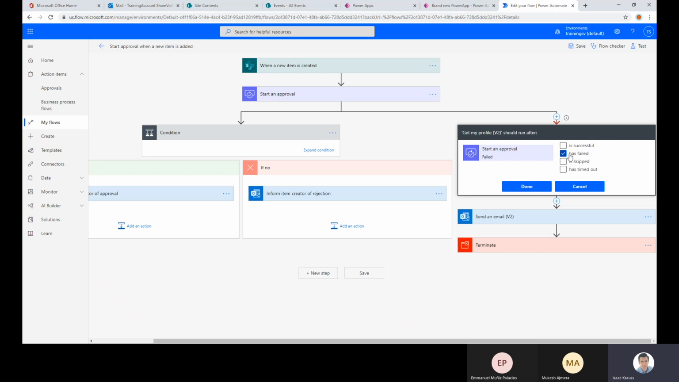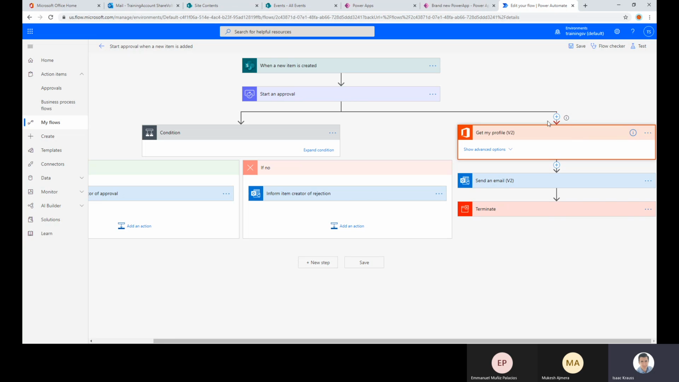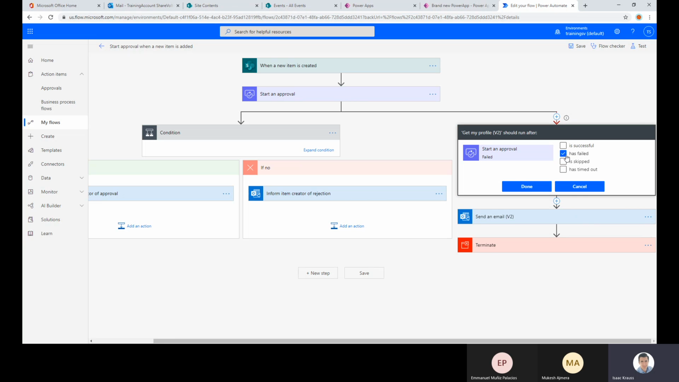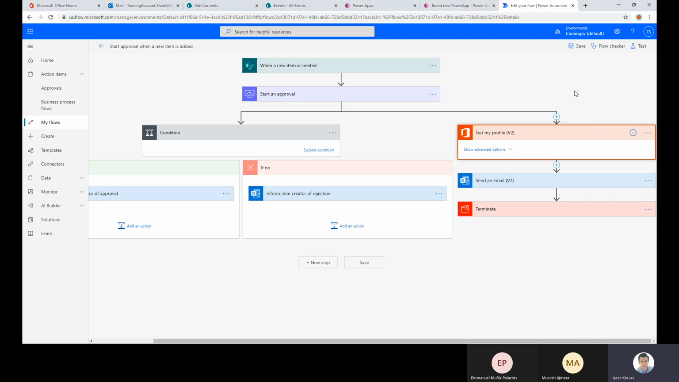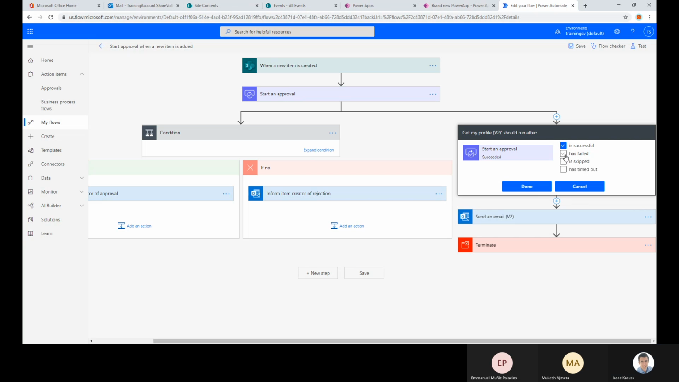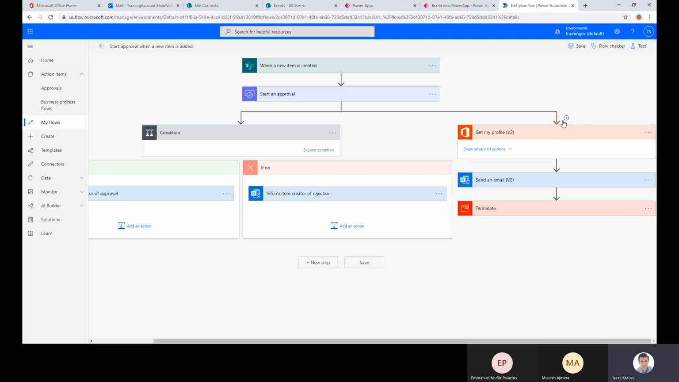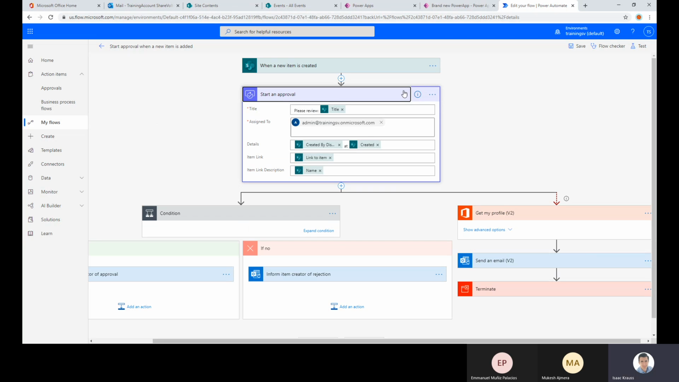Here you can see the only box that is checked is has failed. It means this action will only run if the previous action has failed. And that's how we got this red arrow. Actually, I can change it to something else, and the red arrow is going to disappear. You see? The error is there again. Okay, I'm not so sure how we can force this to fail.